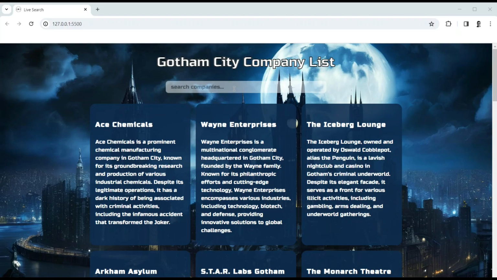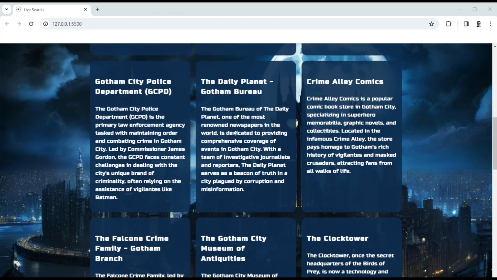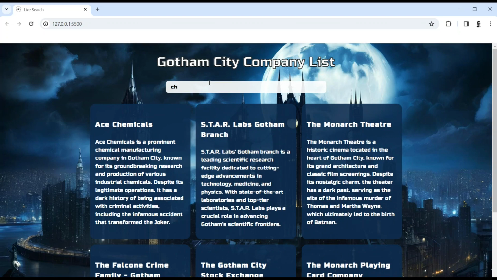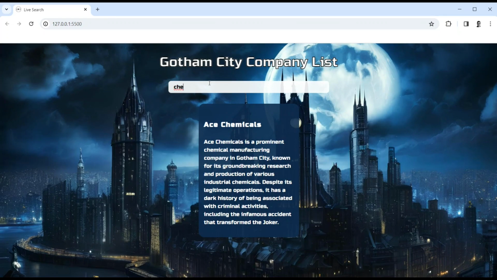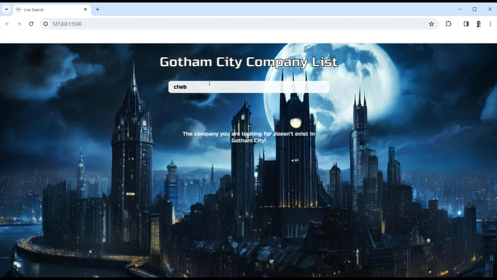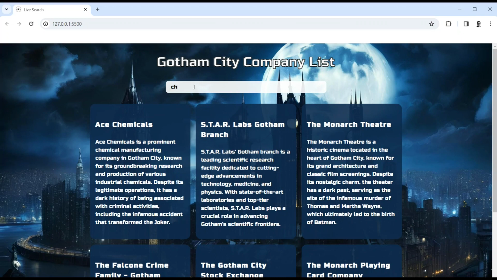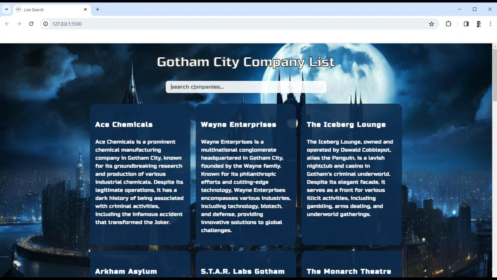In today's video, we are going to build this live search filter functionality. I have a list of companies in Gotham City here, and as soon as I start typing, as you can see, my list is being filtered, and if I type something that doesn't exist, you get a notification that the company doesn't exist. Pretty cool functionality. You can see a lot on websites out there. And what's really cool, we are going to build this with both Vanilla and reactjs. So let's see how to make this.